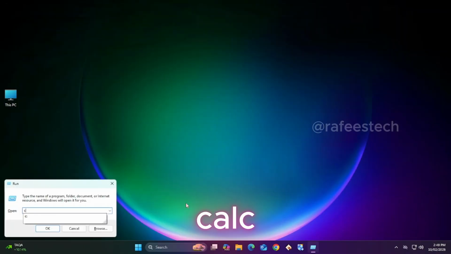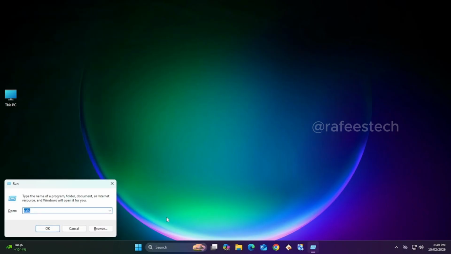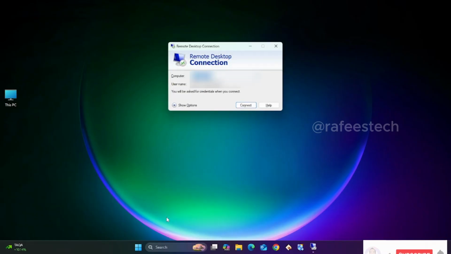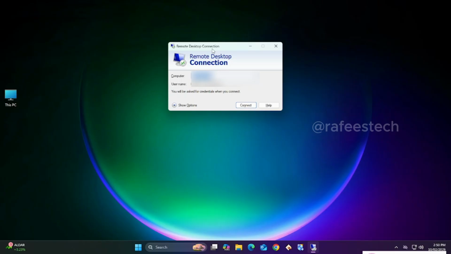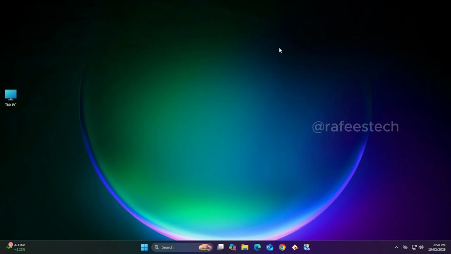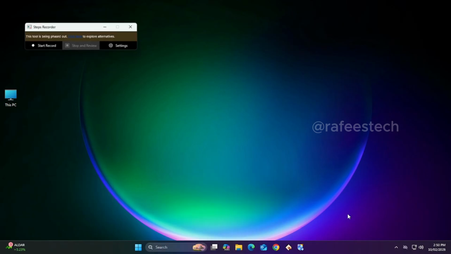Next command is calc. This will open up Calculator on your Windows 11 or 10. Next command is mstsc. This will open up Remote Desktop Connection. Here, you enter the computer name which you want to connect to remotely. Next command is psr. This will open up Steps Recorder on your Windows 11 or 10. In this, you can record anything from your computer.